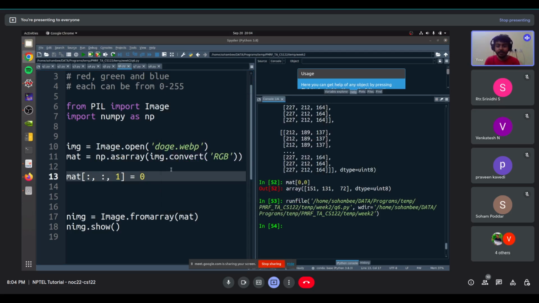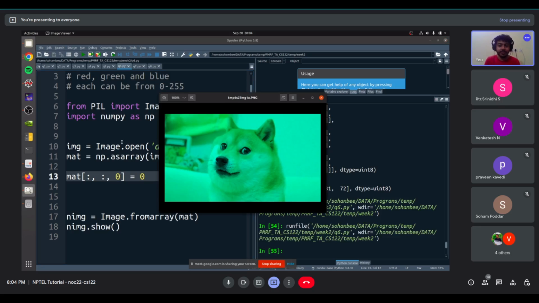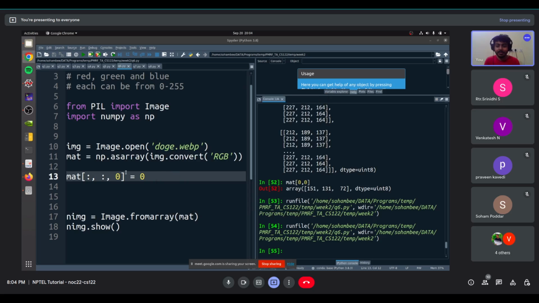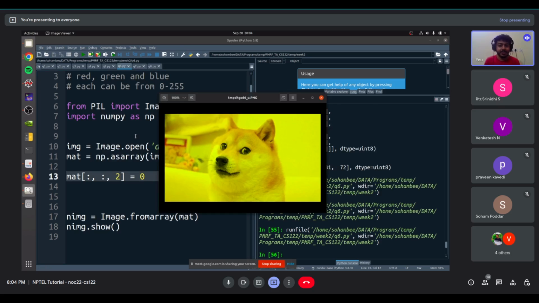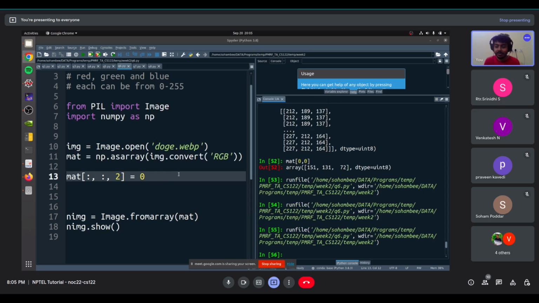So you can do the same thing with other colors. Suppose you want to remove all of the red. So now you can see it has become greenish and bluish, right? Let's also try with blue. Suppose you want to remove all the blue, and then you can see it has become yellowish because all of the blue has been removed, right? Okay, so this is how a color image is represented as a 3D matrix.